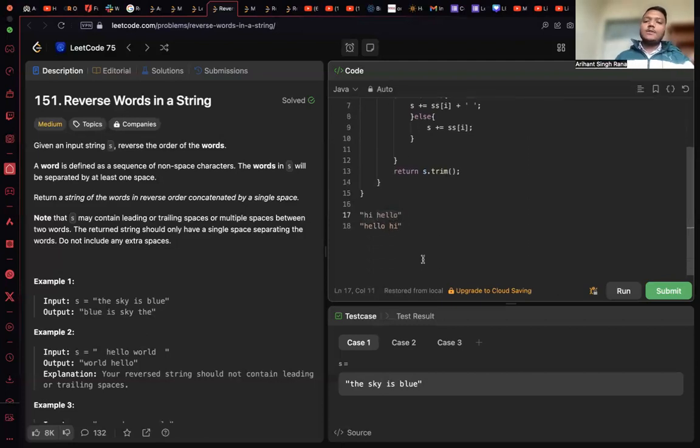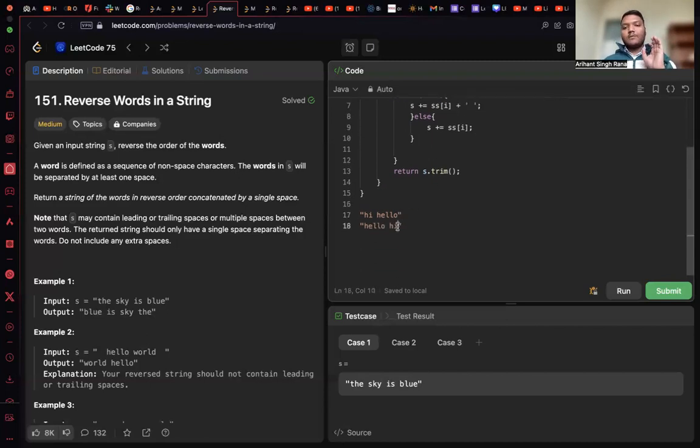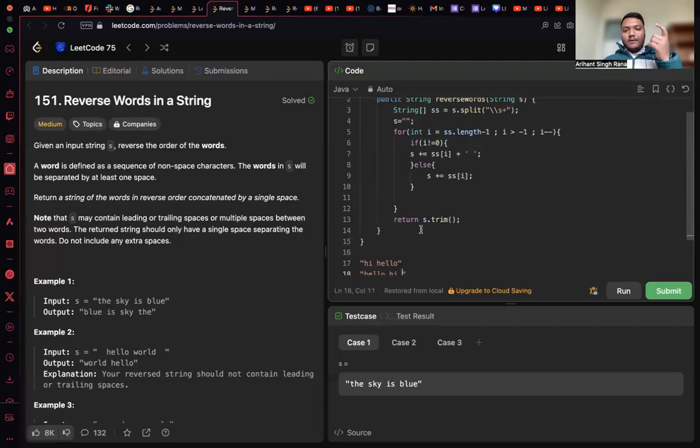Over here, as you can see, there is no leading space or trailing space in both input and output. But if I do not apply this command, which is if i is not equal to 0, then after adding the last word inside our answer string, it would also add this extra space over here. Because of that extra space, the output would look something like this, which would add an unnecessary space at the back.